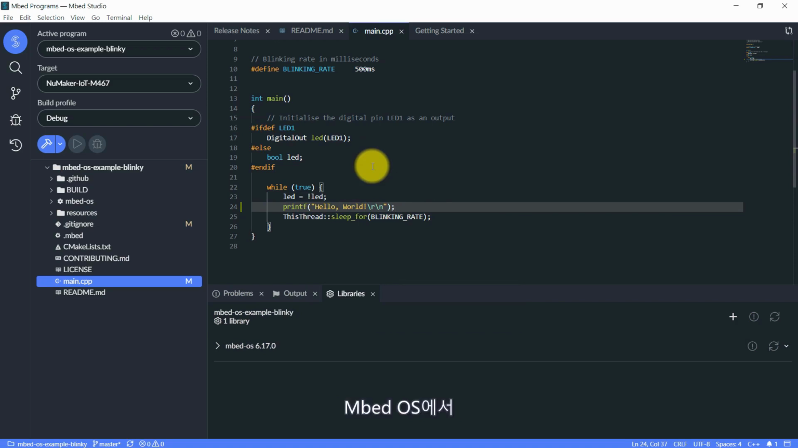In Mbed OS, the configuration settings are typically found in the mbed_app.json file located in the program directory. If this file doesn't exist, the settings will use default values. For example, the default baud rate for UART output is 9600 bps. If you want to change it to 115,200 bps, how to change it?